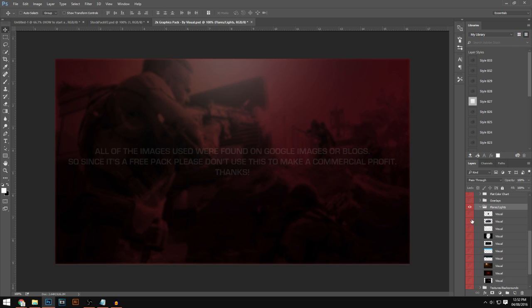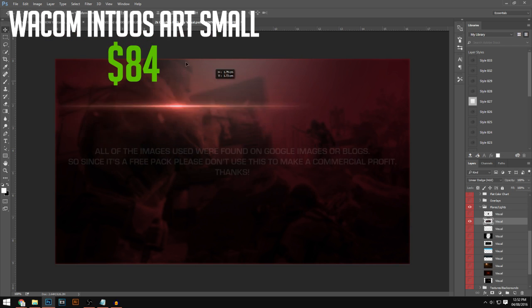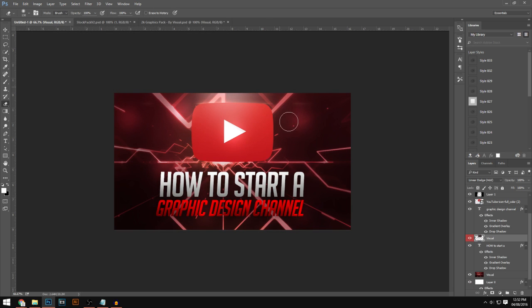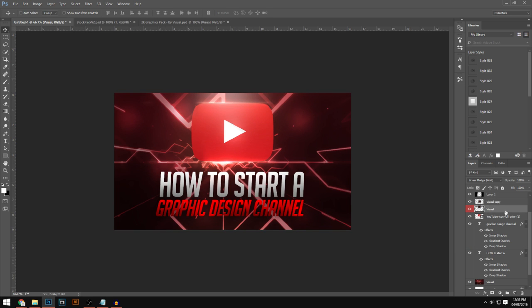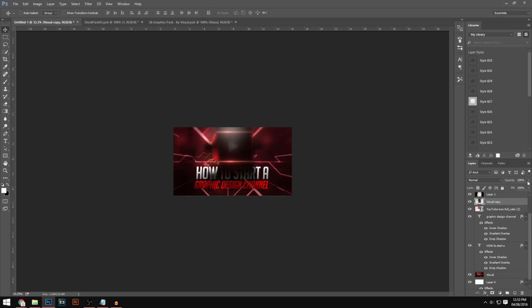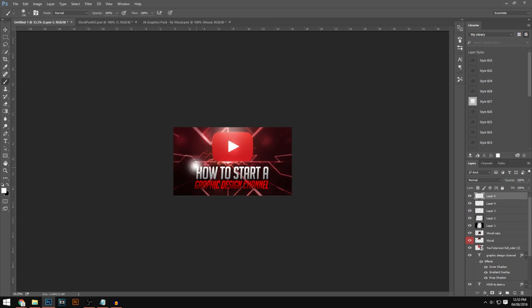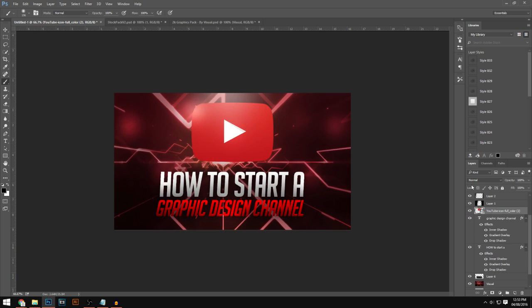My next option is a Wacom Intuos Art Small. This is $84, so it's a little bit more pricey. If you do have the money, I definitely recommend getting it. But personally, I would get the Draw Small, and then maybe invest in a better microphone if you have that sort of money. Unfortunately, when it comes to graphics tablets, there isn't really a free option. You can obviously use your mouse if you wish, but the mouse isn't that great for a lot of graphic design work. So if you can afford it, if you've been designing for a while, then I definitely recommend you go and pick up a graphics tablet.